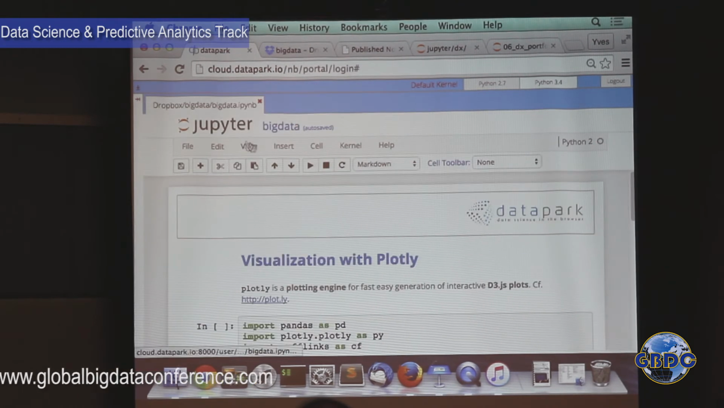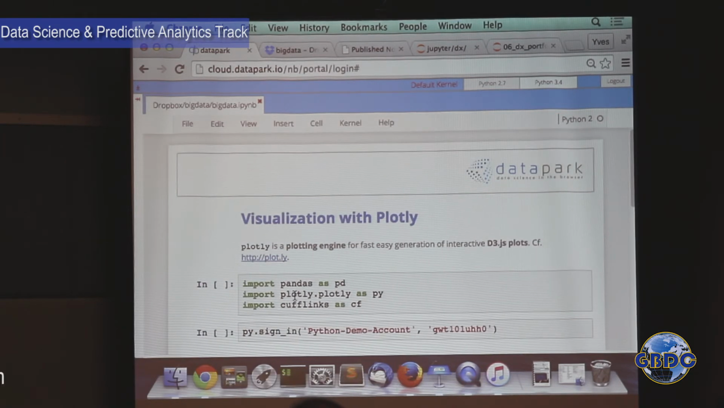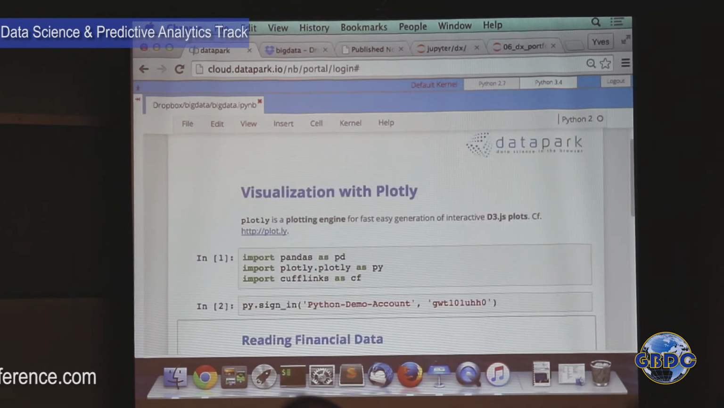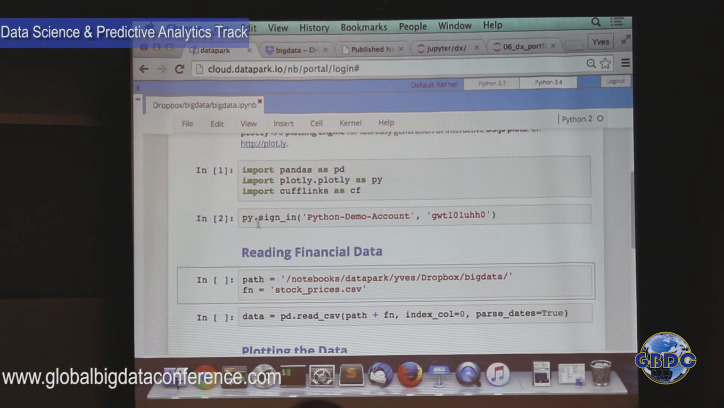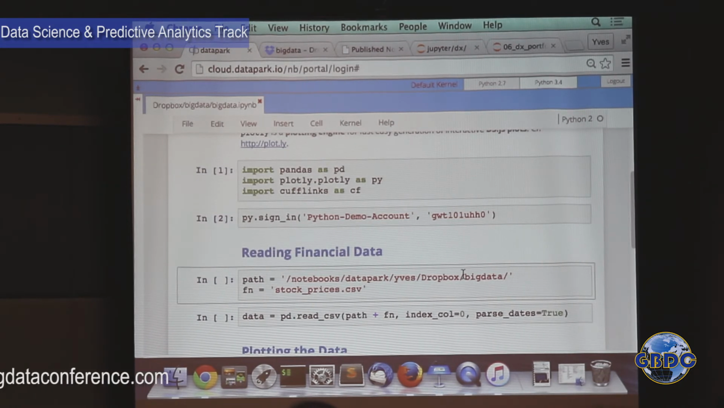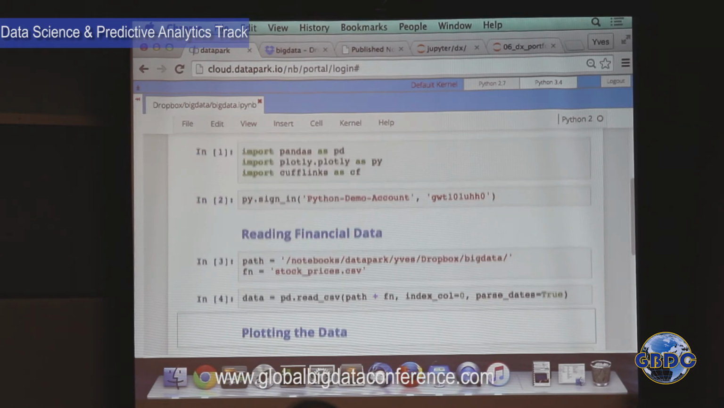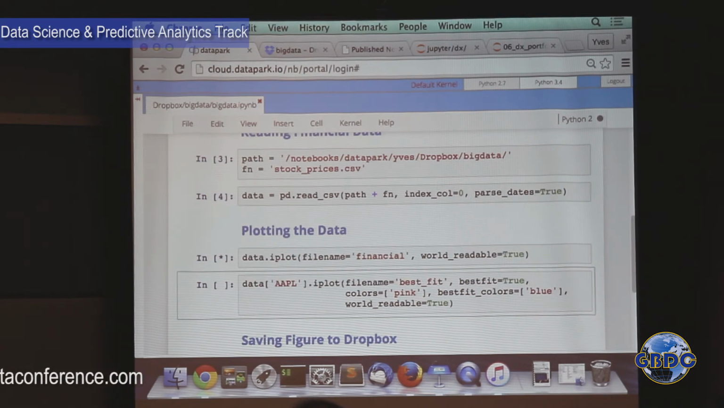I will now close it to see what's going on. This is the notebook with the code cells, and I have now executed. You see these two cells. I've imported a few things. I've signed in to a demo account for Plotly. And here you see what I'm doing is I'm reading the financial data from my Dropbox account, actually. Here I define the path. The next thing defines the file name. And this with Python reads the CSV file. You see this is very quick. What I can now do is to plot the data.